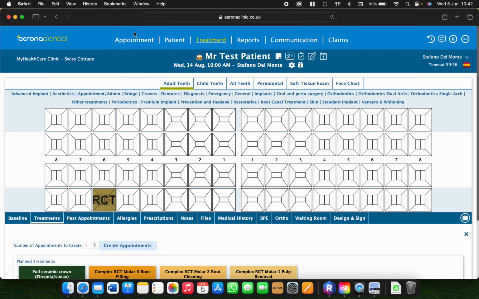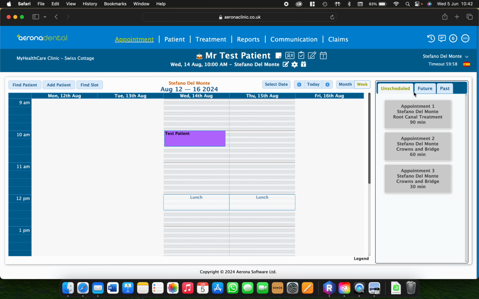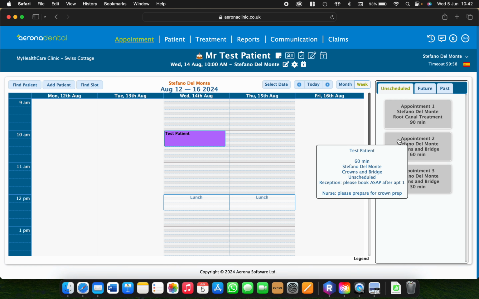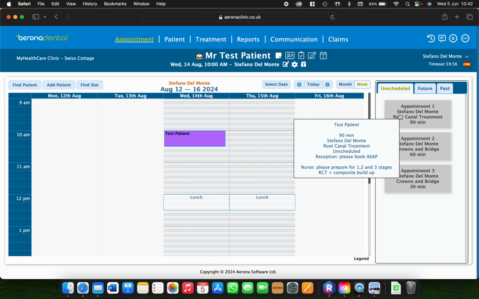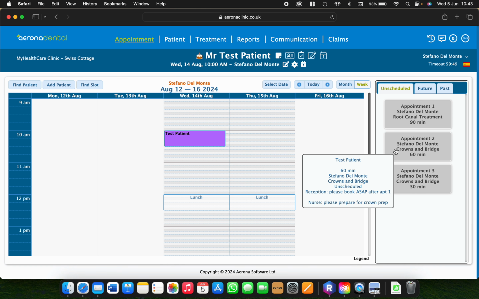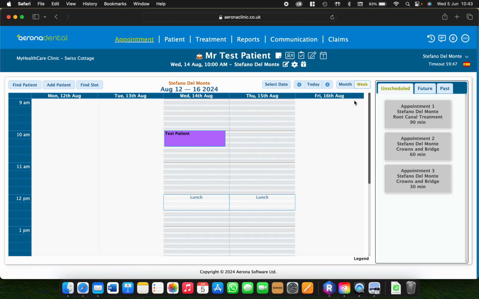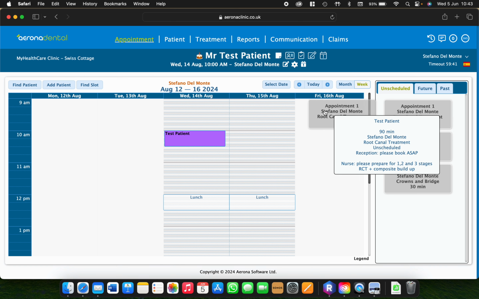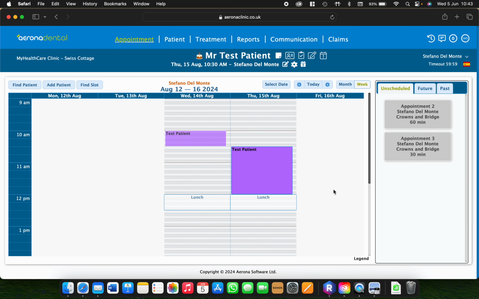Okay, so now your appointments have been pre-booked. You can escort your patient to the reception, and you can see now if you click to unschedule, you have all your 3 appointments here. If you click appointment number 1, you see that everything has been saved, the length of the treatment, the type of treatment, and your notes. So now all the receptionist has to do when the patient accepts the plan, either on the day or if they decide to accept it later over the phone, they only have to drag the appointment and book it accordingly.